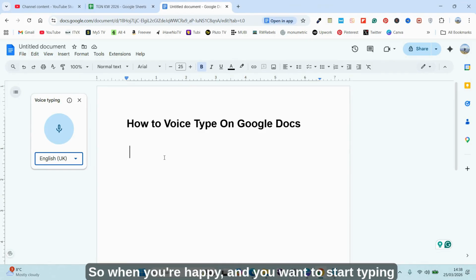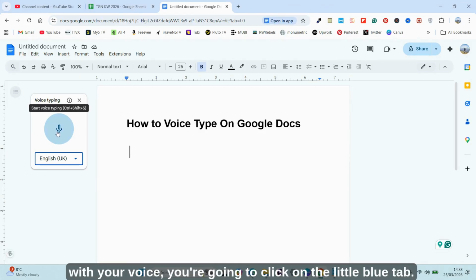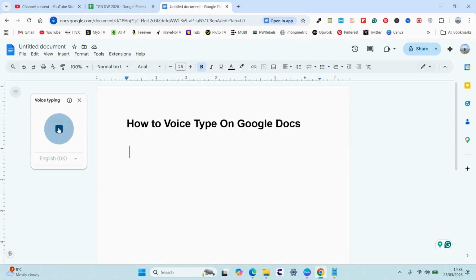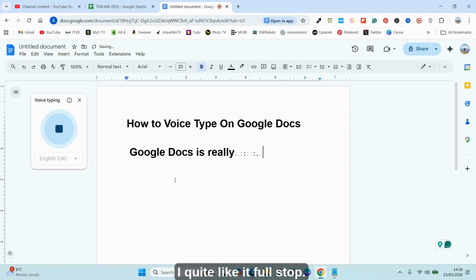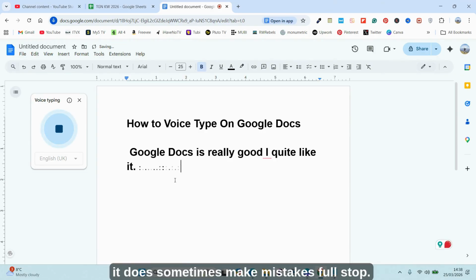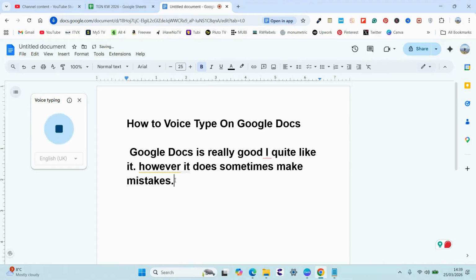When you're happy and you want to start typing with your voice, you're going to click on the little blue tab. Google Docs is really good. I quite like it, full stop. However, it does sometimes make mistakes, full stop. So let's have a look.